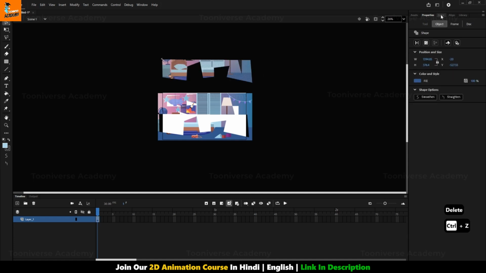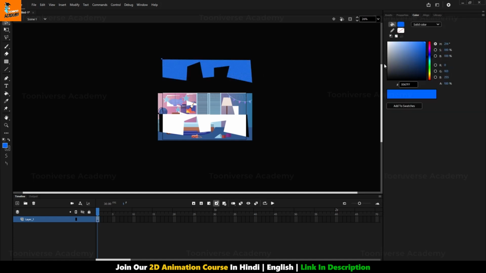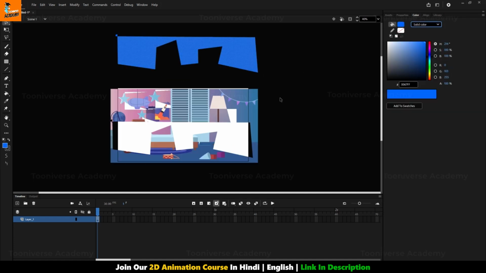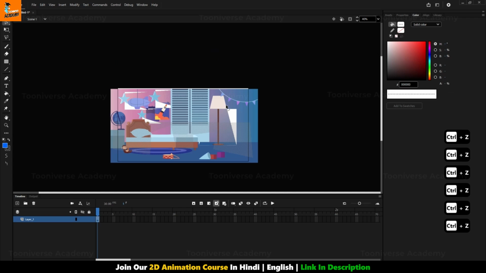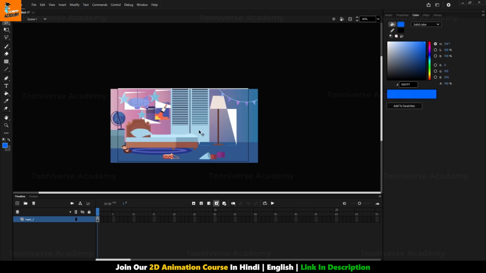Now you can move it, delete it. You can bring it back with Ctrl+Z. Or you can change its color by going to the color window. That's all there is to the Polygon Tool. You can put it back in its place by doing Ctrl+Z.